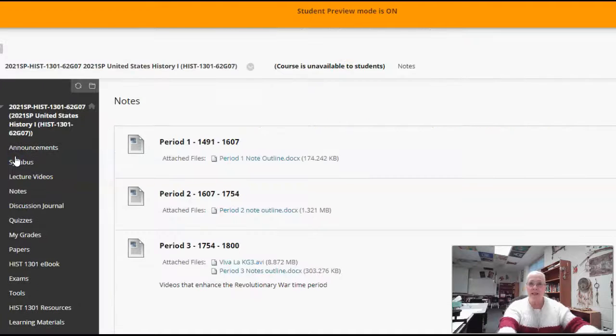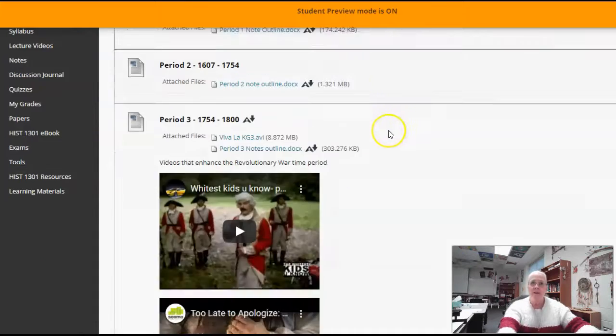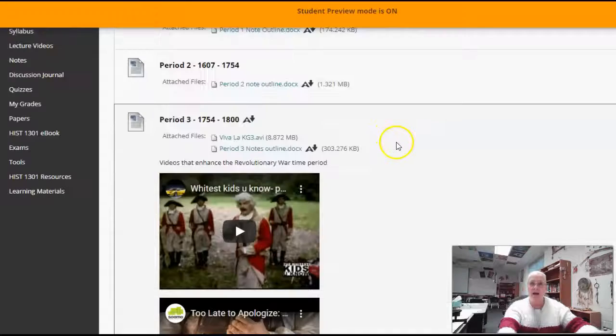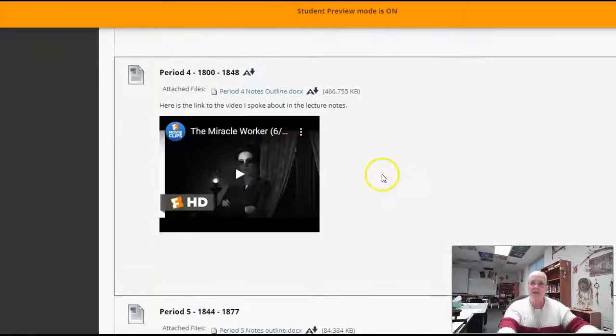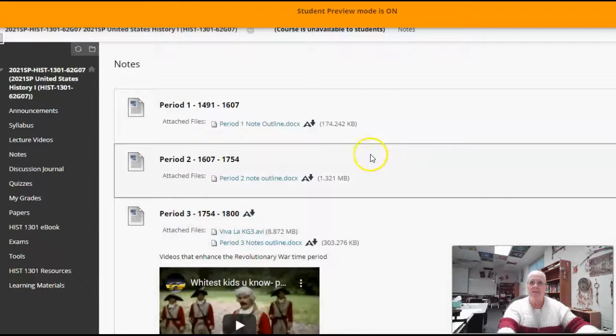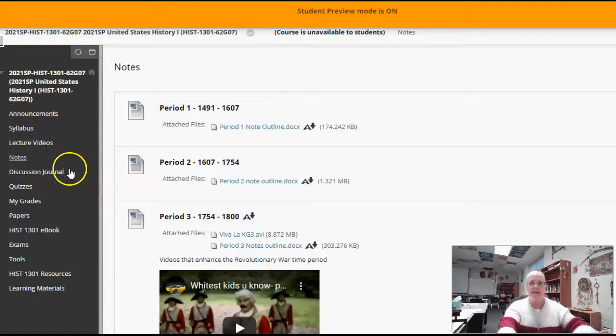I have provided notes for you, so these are your note outlines for the different time periods that we're going to be talking about. I've also included, as we get there, short little videos and things like that to help extend the information and make it more tangible, so that you can encompass it in your head and it becomes something that you own instead of something that you just possess for a little while. So you're going to find all those kinds of things here.